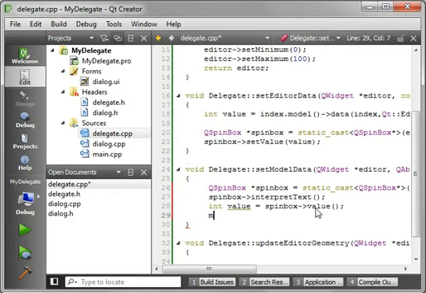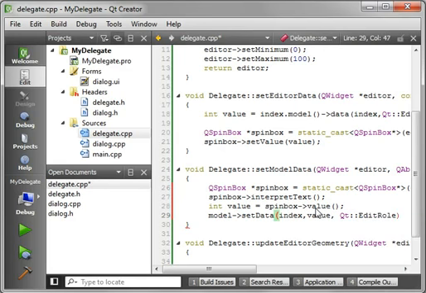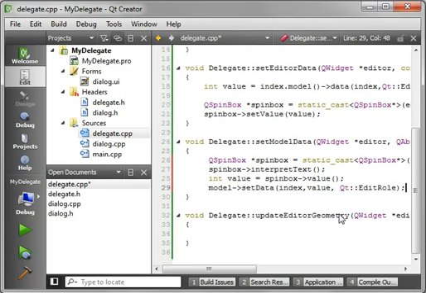And then we want model. We want to setData, because remember we're going to put the data back in. We put the index, the value, and then of course the role. That way we know this is coming from the edit role. That's how you put the data back in there.